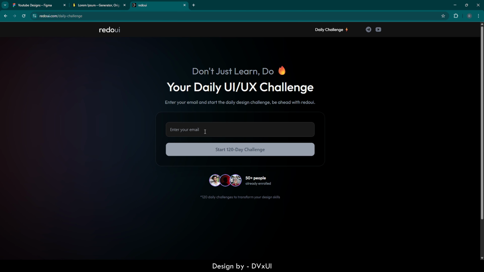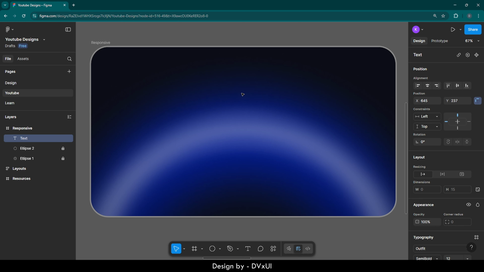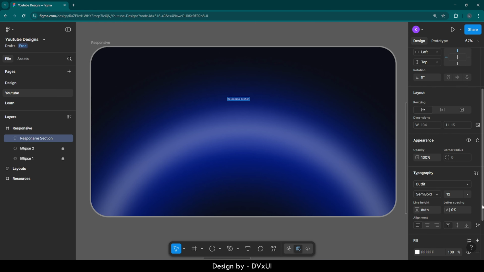Well, let's go back to the designing. Now what we need to do is we need to start putting elements on this section. So the first element is going to be the text. I will take a text and here I'm going to write responsive section. You can write anything.